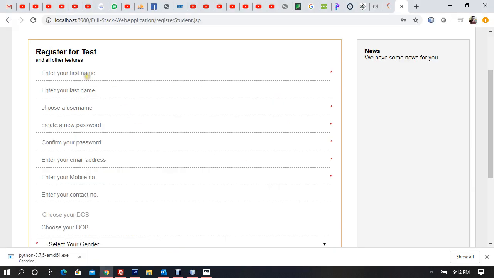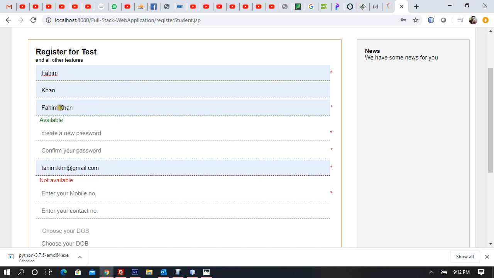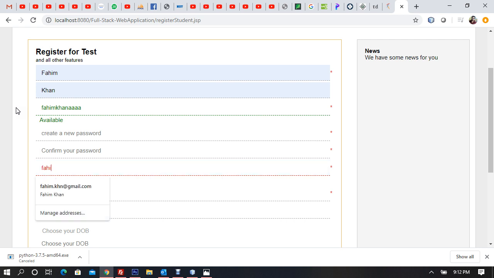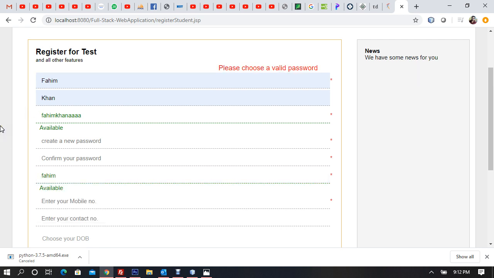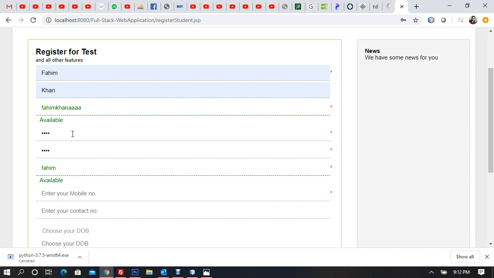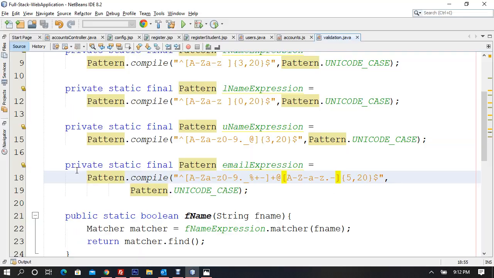Now we'll not get proper validation, right? So unless I type Fahim. Now you'll get please choose a valid password. So I'll say pass. Now it is showing Fahim is accepted, right? Okay, I have made some mistake right here.